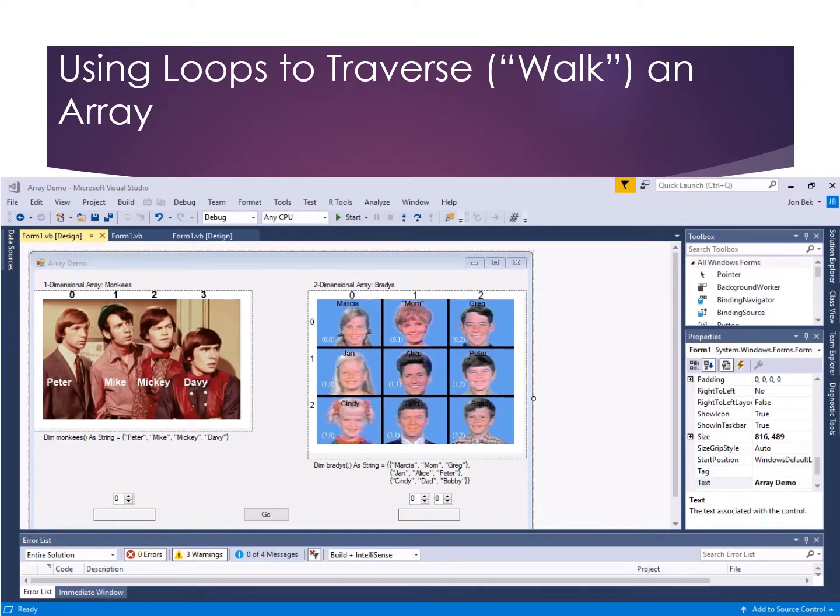Now let's see how we can use a loop structure in order to traverse or walk an array. And this is really the reason that we've held off until now, after we've studied loops, to start introducing the array structure, because arrays really are much easier to deal with when we have to traverse them, which we do frequently, when we have the loop structure to help us do that. All right, so let's go ahead and look at how I've modified the code.